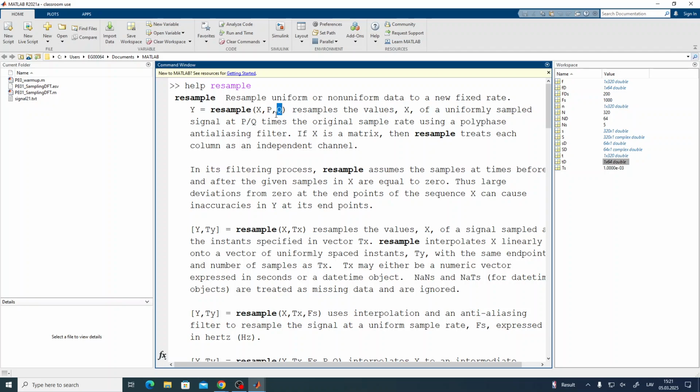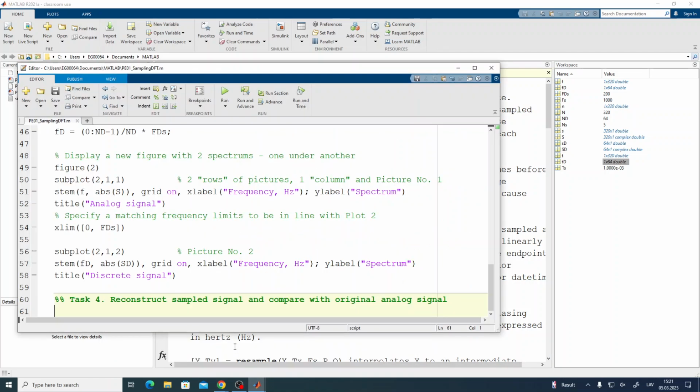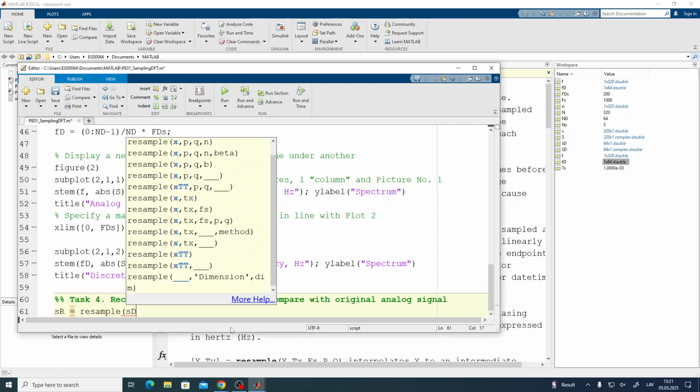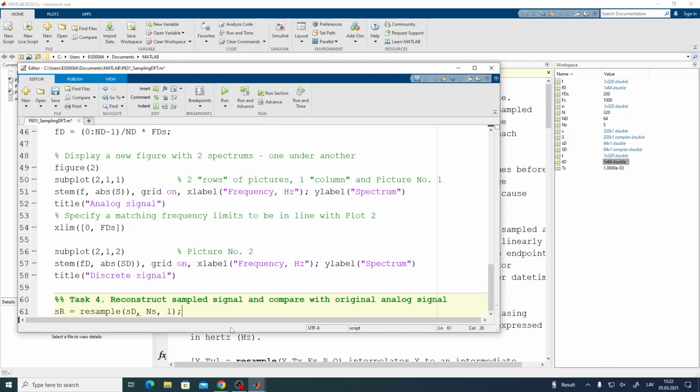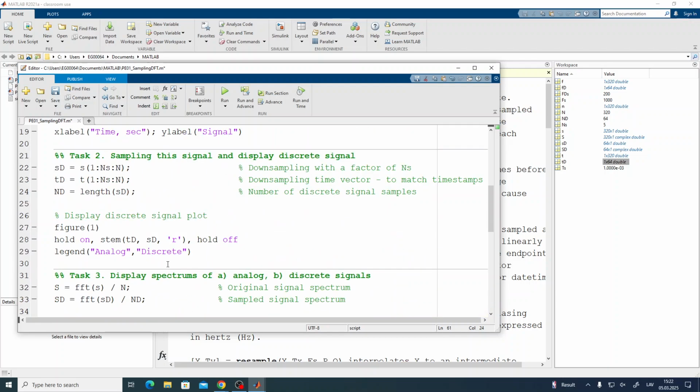It's not going to make much change here. So what we are going to do here is to upsample it by ns, and that's it. So let's call this signal SR, recovered, by running resample. The signal we want to resample is S discrete. The upsample ratio is ns, the downsample ratio is 1. So for example, if we want to downsample the signal to make the sampled version, we would change these numbers. So it would be the same. Well, let me actually go here.